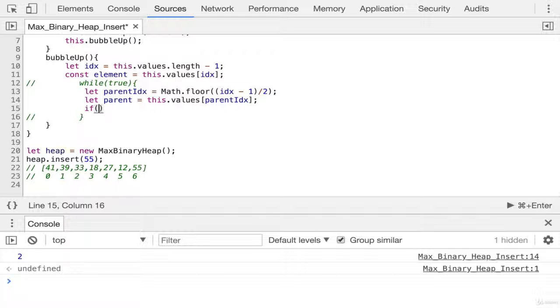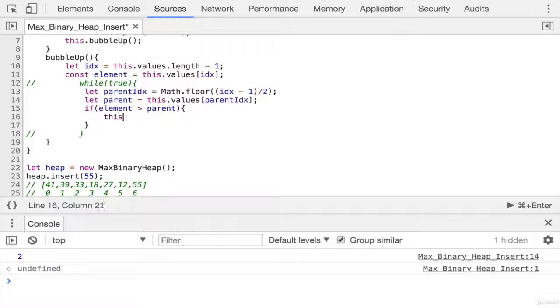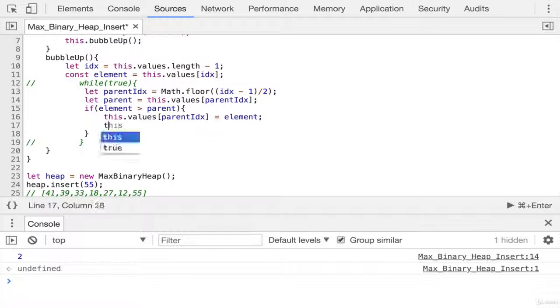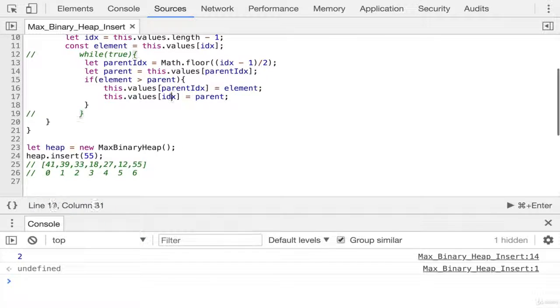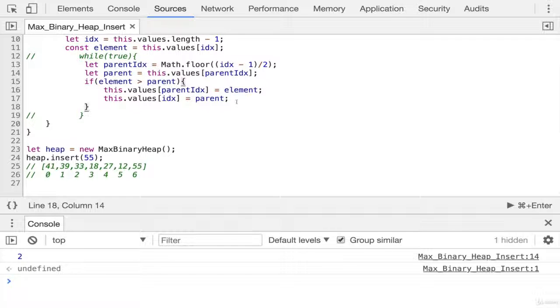Well, if parent, we could do it either direction. If element is greater than parent, that means we want to swap. So I'm just going to do this.values of parentIndex equals element. So that's putting 55 here. And then we need to set this.values of index to now be parent. So that should swap the values at least one time.